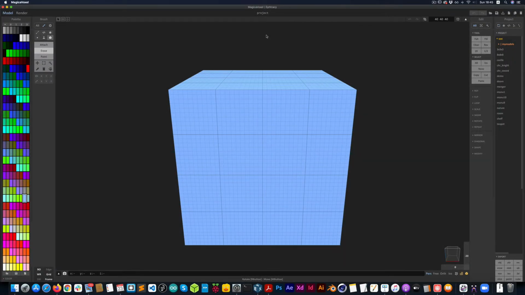Okay, so now we are in Magicavoxel and I'm going to be showing you some of the main aspects of the interface. Usually when you open the program, this is what you see. You see this big blue cube and the three main areas. The main area right in front of you where the cube is, that's the work area, and that's where you're going to be doing all of your work and visualization. To the left, we have the palette area and the brush area for color settings and the brush settings. And to the right, we have the edit and project area.